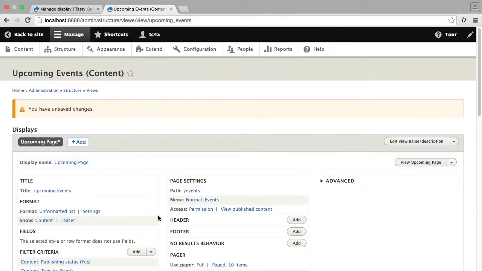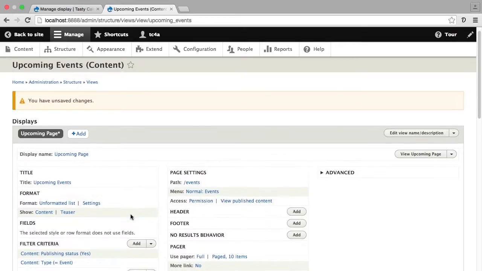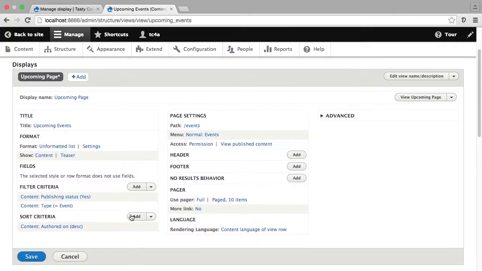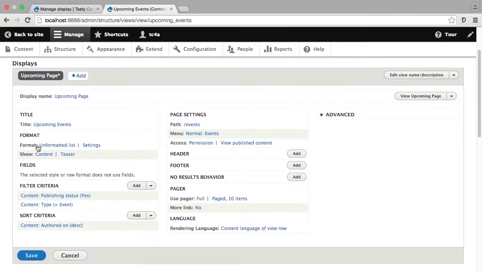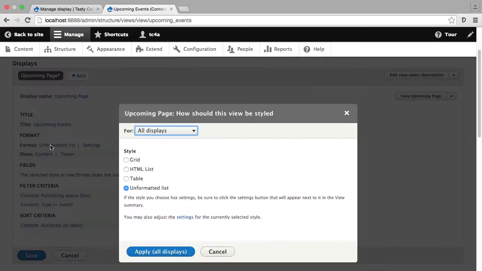In the next box, we can adjust the format of the display. This governs the HTML that renders the view on the page. Let's take a look at some of the options that we see here. I'm going to scroll down a little bit so that we can see more of this in our browser. Right now, format is set to unformatted list. I can click on that and I can actually choose some other styles here, such as table or grid.